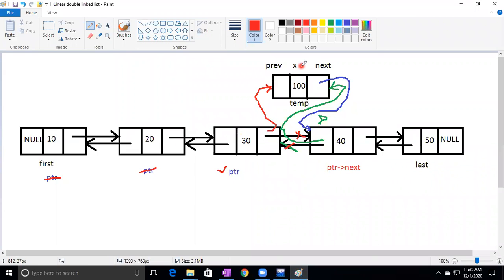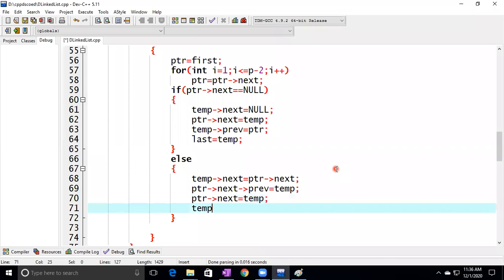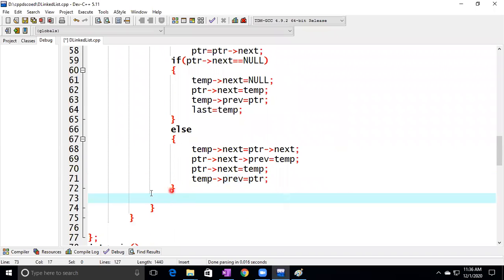Okay, then another link. Observe carefully. I want to establish this link now. So this is temp previous. So make pointer as the temp's previous node. So temp previous equals to pointer. So this brown color link will be established now. Temp previous equals to pointer. That's it. Code is over. Okay, we defined the insert method.